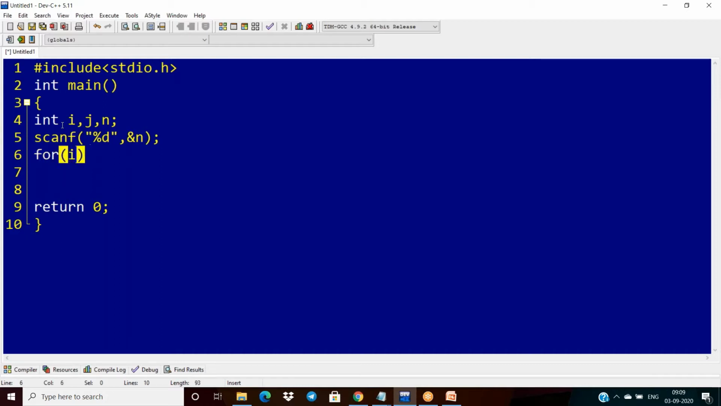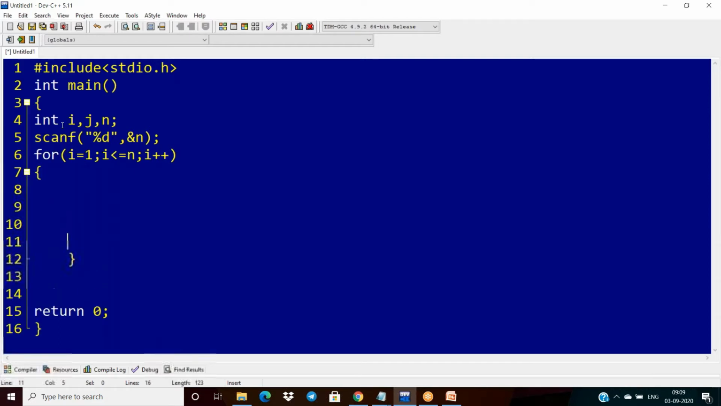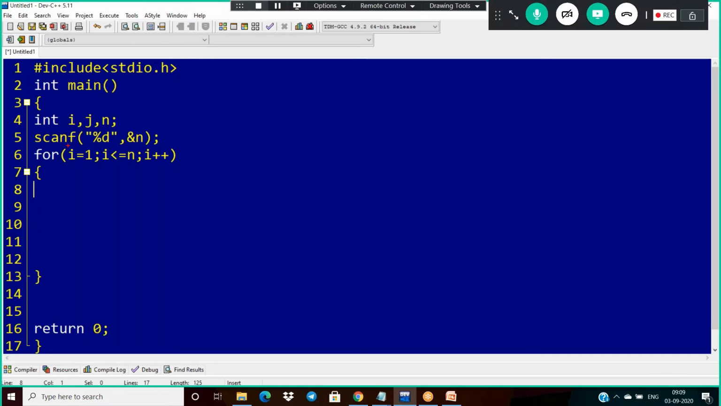Now here I want to take one loop. This is my outer for loop. It represents the number of rows. Suppose here the first i value is 1, and I is less than or equal to n, where I am giving n as 5. Now this condition is true, which means we are inside the outer for loop.